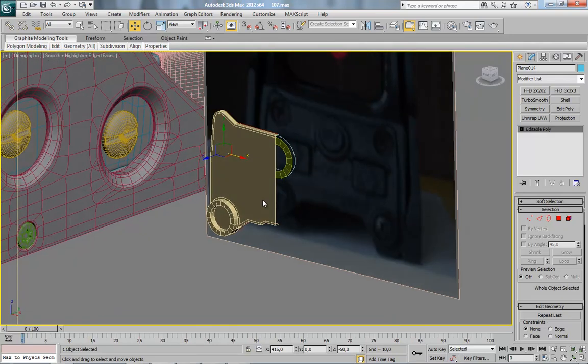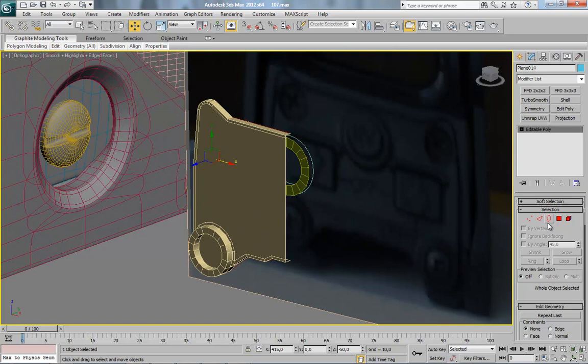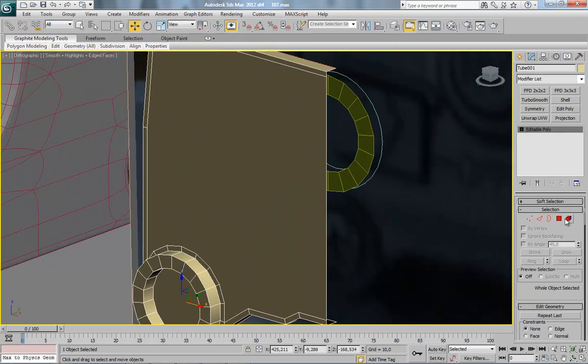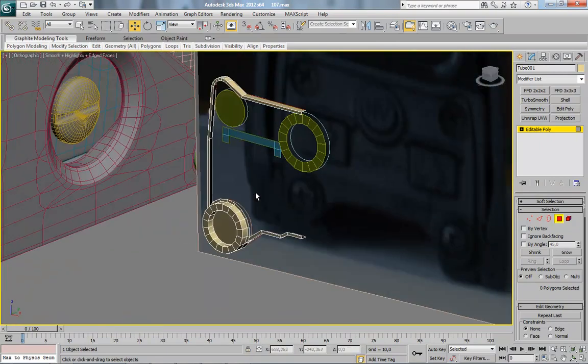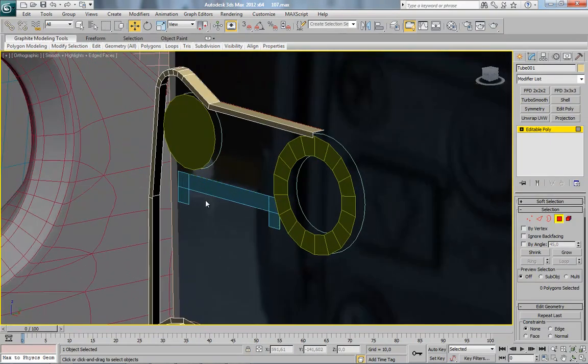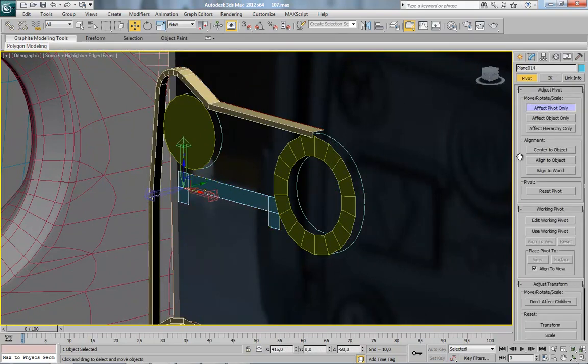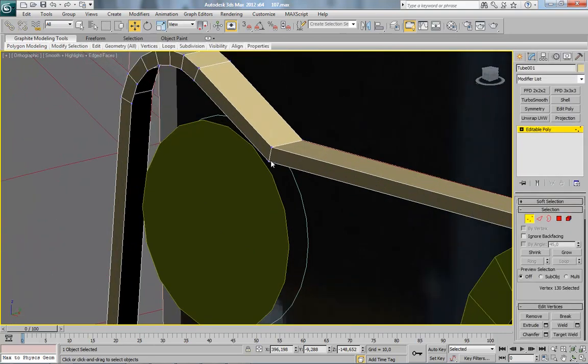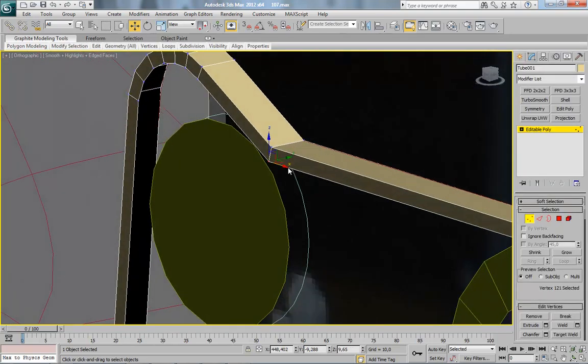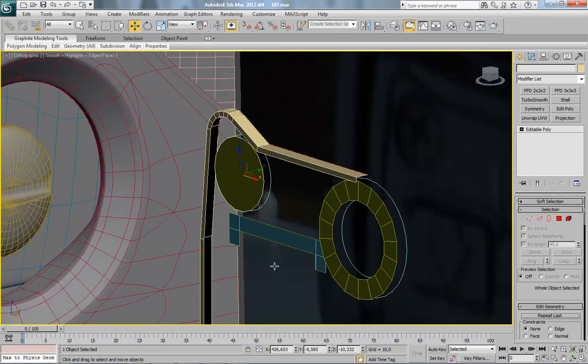Now select this and delete. Okay, now set up pivot in center in all this object. Okay, now select one of these vertex and copy Y position and paste it here.